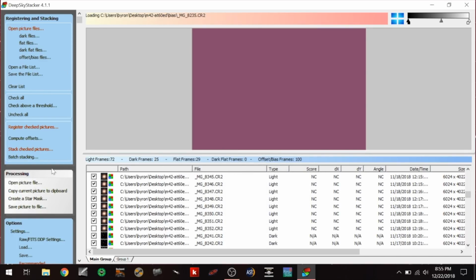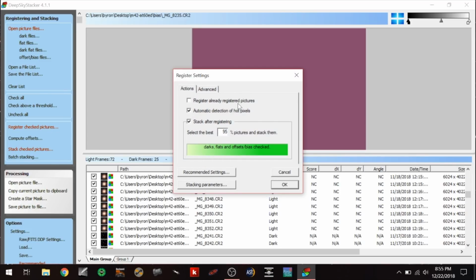Next thing we're going to do is over here on the left-hand side under Registering and Stacking. Click on Register Checked Pictures. And it brings up your register settings. These will be whatever you last set them at. So if you want it to automatically detect and remove hot pixels, make sure to check that. I'm going to do that. If you've already registered the pictures, you can use this option right above there, but I haven't registered these together yet, meaning putting them all in the same place so the stars match up. So I'm going to leave that unchecked.